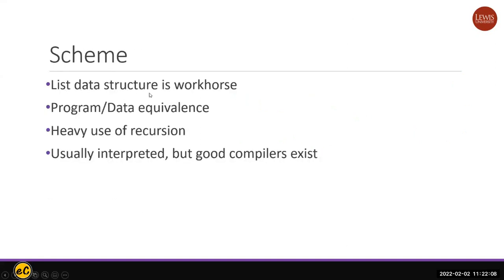So this data structure is the workhorse. We use this data structure mainly. Program and data equivalence. Heavy use of recursion, usually interpreted, but good compilers exist. So that's for the Scheme language.